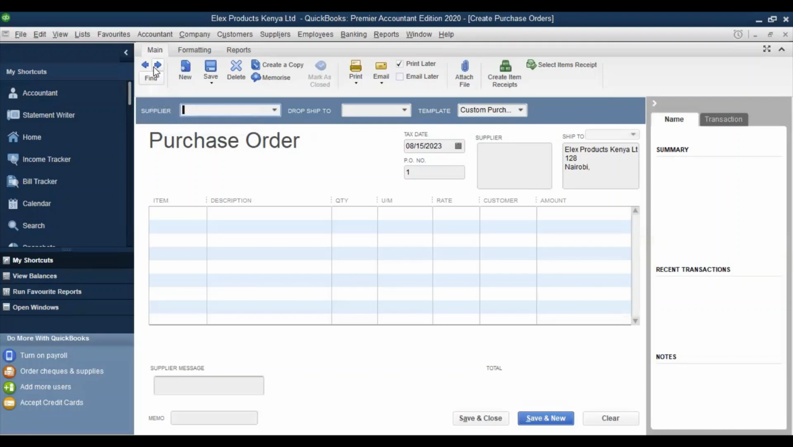Delete. Create a copy of your purchase order so that you can retain. Memorize, so that each and every time that you want to create a purchase order, you need not start doing everything. Print, email, print later, email later, attach a file, create item receipts, or select items receipt. Great. The first thing that I will do here is to choose my supplier. So who is my supplier that I want to create the purchase order for?